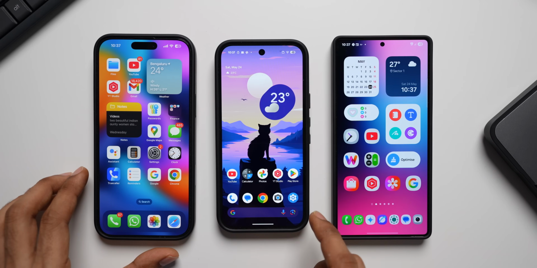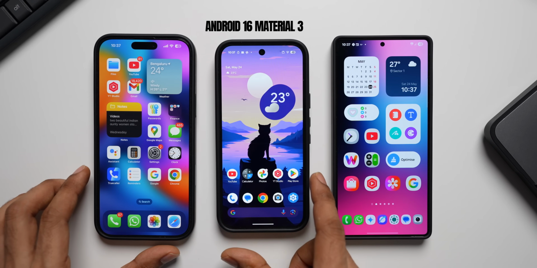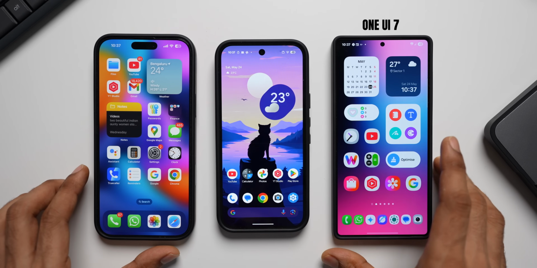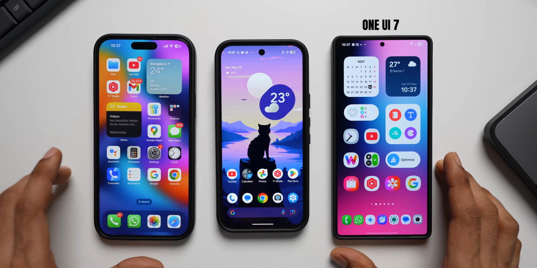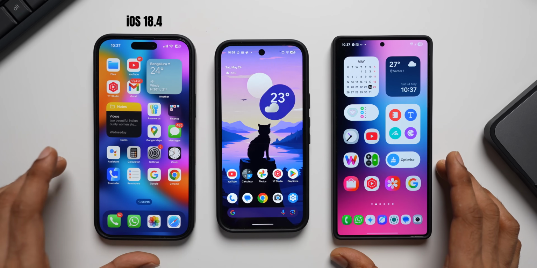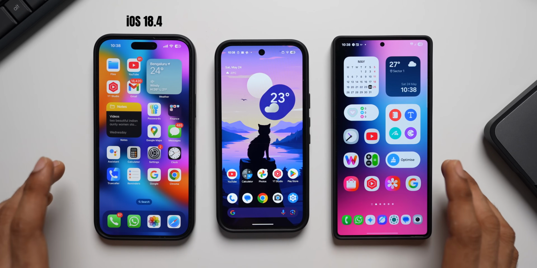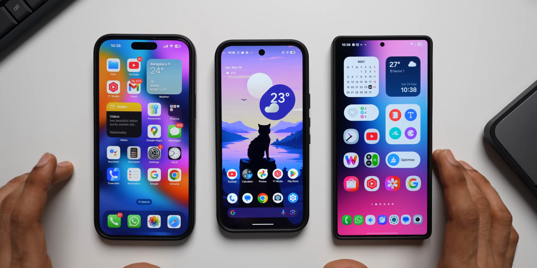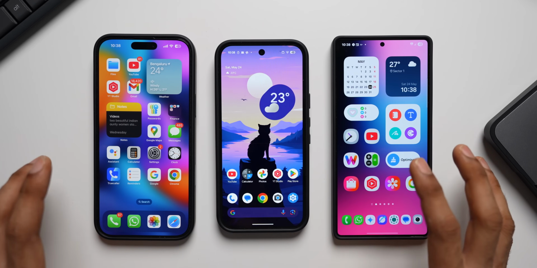Alright, now here we have the Google Pixel 9 Pro running on the brand new Material 3 Expressive UI. This is the Galaxy S25 Ultra on One UI 7 and this is the iPhone 16 Pro Max on iOS 18.4. In today's video, I will be doing a quick UI comparison. We are not going to deep dive into the UI or functionalities. It will be a basic UI comparison.